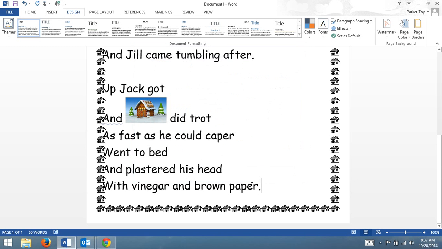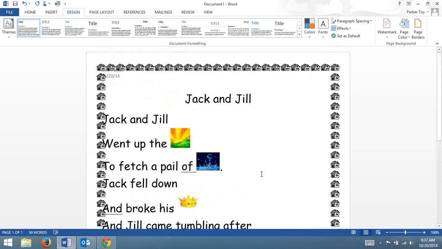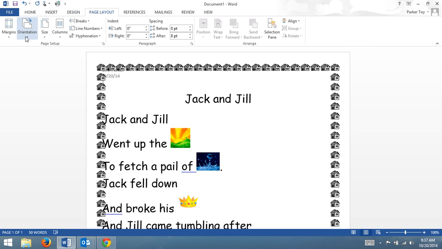Two things are going on here. My name, I can't see it. It's cut off, and it has cut off part of Jack and Jill. So I'm going to need to make my border even smaller. Or, remember how I changed those margins to narrow? I could go back to page layout and take the margins to a normal, and that's going to fix part of it, but uh-oh, here we go again.